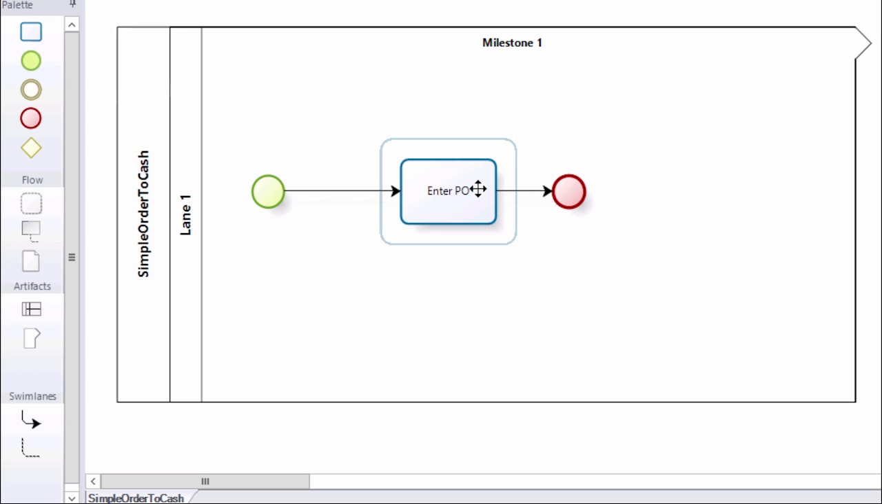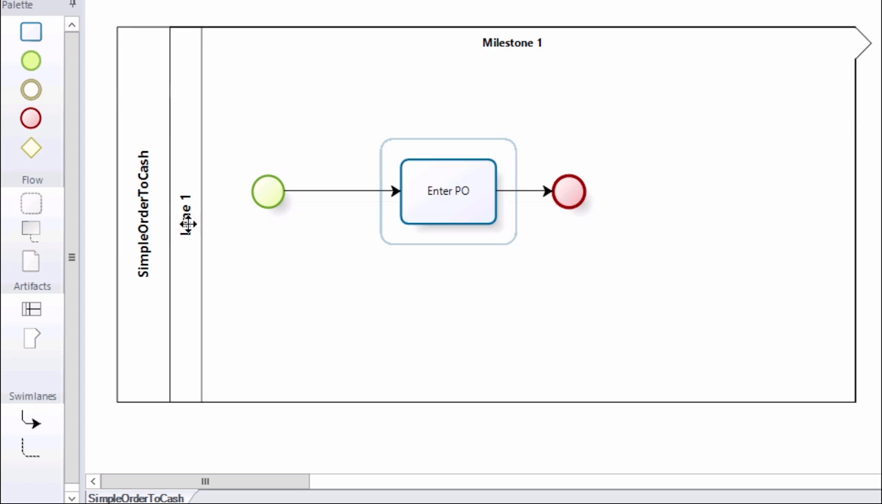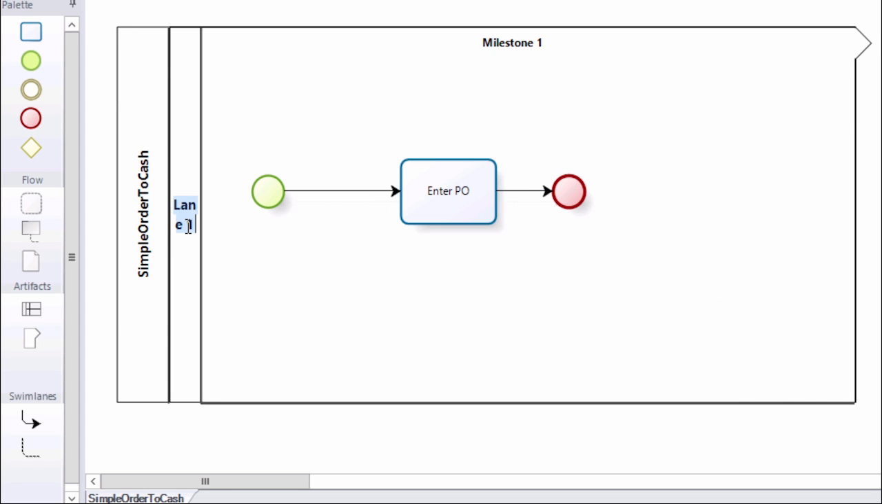If this was applicable, we could make this task a service task or a receive task, for example, by right-clicking on the task and selecting the task type menu item. For completeness, we will name the lane containing this task Salesperson.